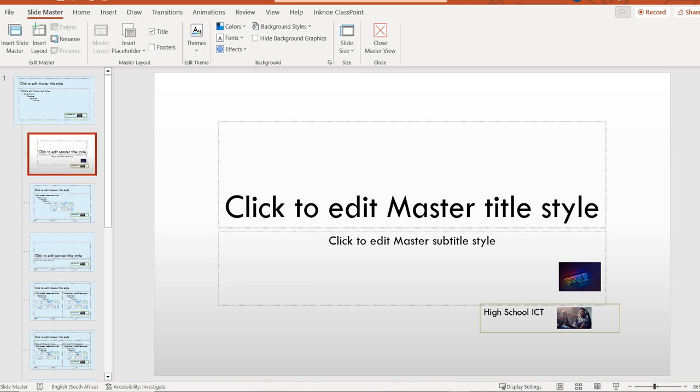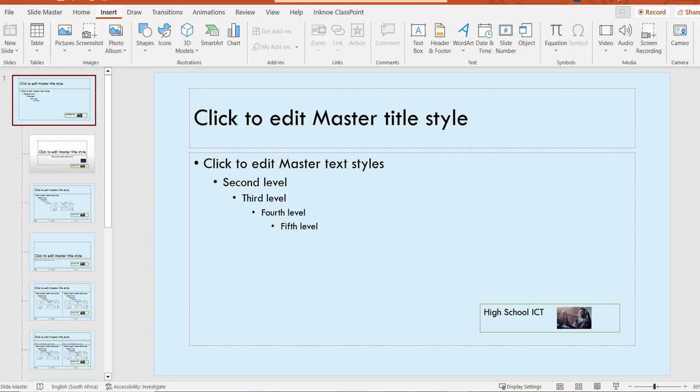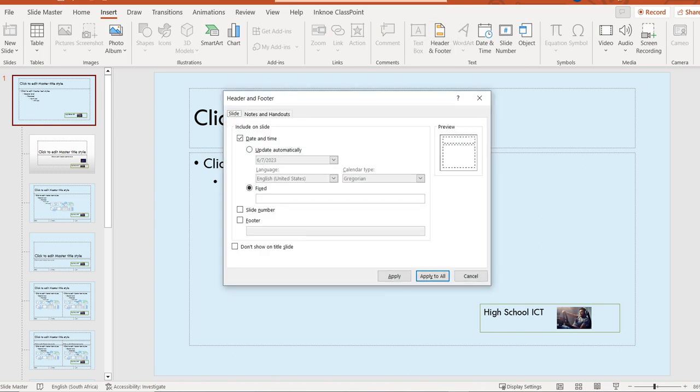Okay. I also want to include a header and a footer. So I'm at the master title slide, and I'm going to go to Insert, and I'm going to go to my Text grouping, and I'm going to click on Header and Footer, and I get this pop-up. I want date and time. I say I want to update automatically. I want the slide number, and I want the footer, and I don't want it to show on the title slide. Apply to all.